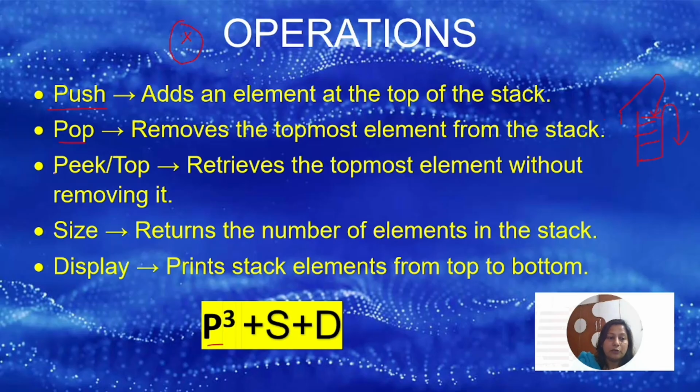Okay. And what is the meaning of peek or top? Peek or top means what is there at the top element. To identify what is there in the top element, we call it peek or top. That is the three Ps. What is this S? S means size. What is the size of the stack? It returns the number of elements in the stack.